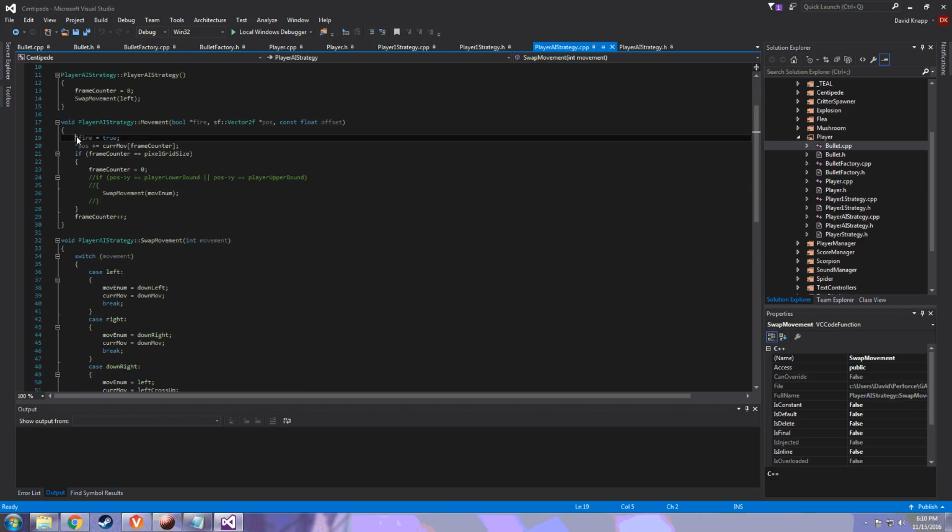Up here is the movement function, which is called on update, so that means it is called every single frame. Fire is always set to true for the blaster because the blaster is simply just always firing.